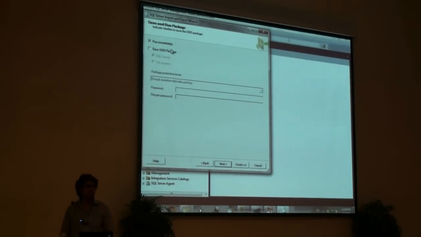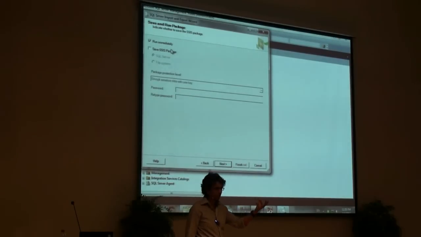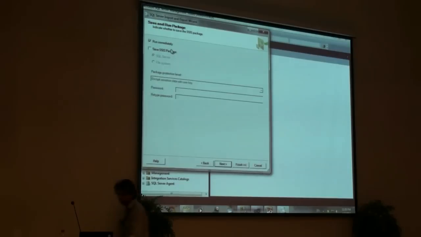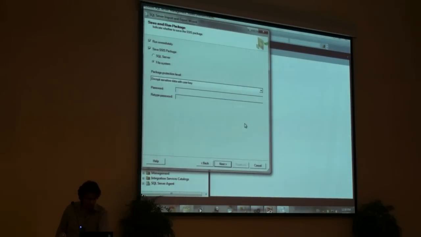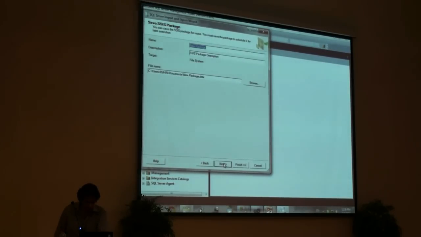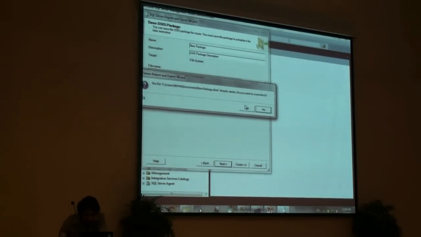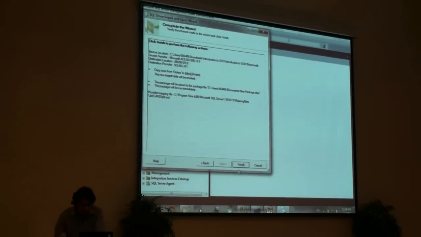It asks me, okay, do you want to run this only once, or do you want me to save this as a package so you can reuse it as an ETL thing, like every day or every month or so? So I'll ask SQL Server to please save this package as a file somewhere. It's telling me that it's going to save this into Documents. That's fine. Yeah, I'll overwrite this. There's a file already there.